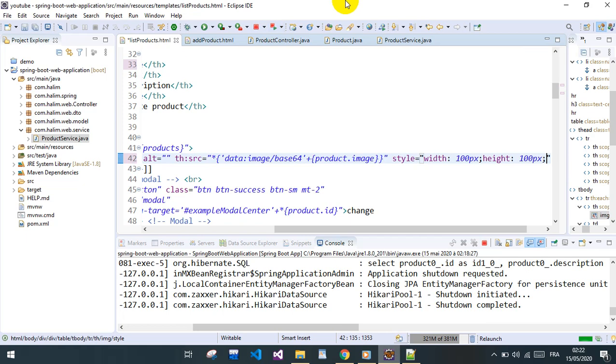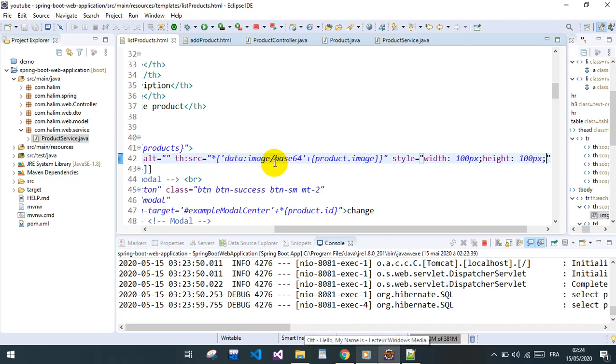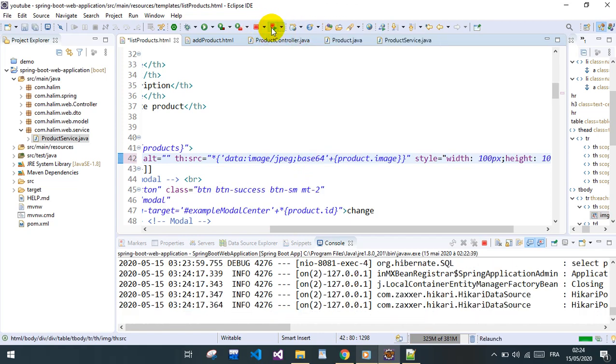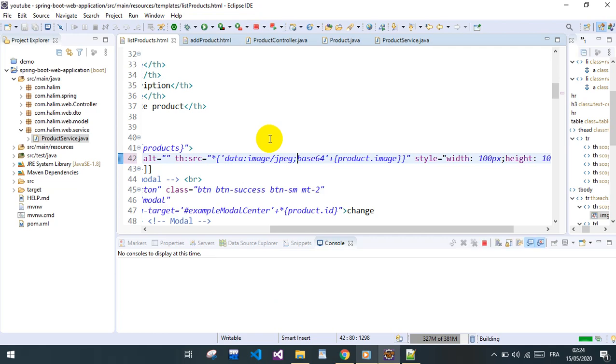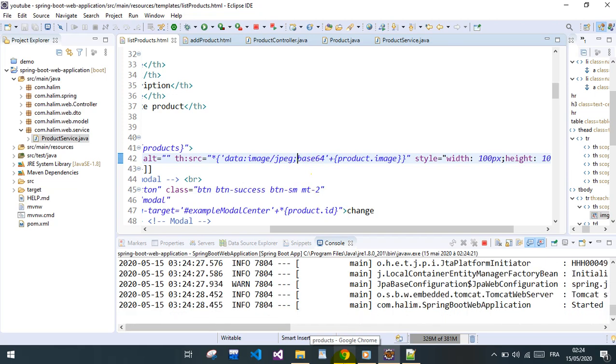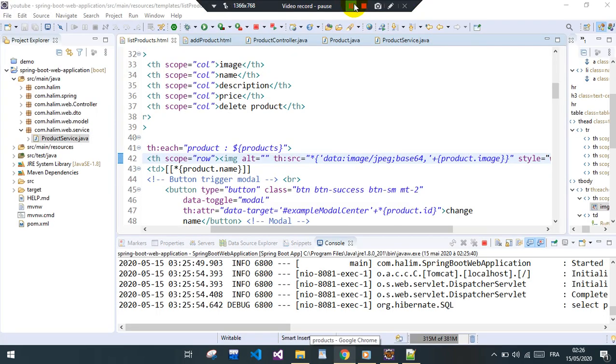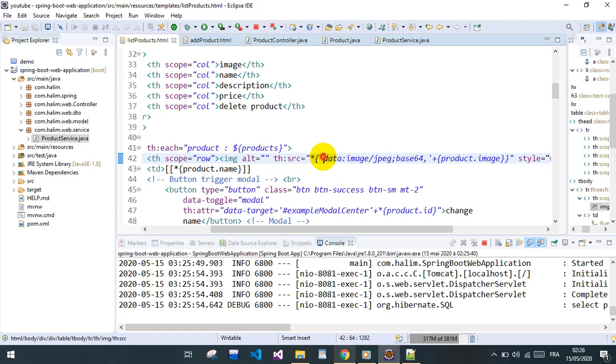Let's compile and relaunch our application. We didn't get the image here, so why? We forgot the type, JPG, I guess. Let's see with this. Still nothing. I don't know why. Well, I guess we had a semicolon missing here. So this is how it needs to be written.